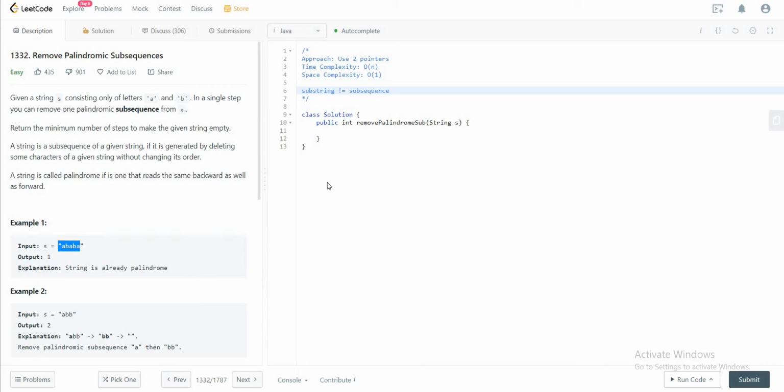Today we are looking at question 1332, remove palindromic subsequences. The way we'll be approaching this problem is by using two pointers. And the key to this entire solution is understanding that a substring doesn't mean the same thing as a subsequence. So what do I mean by that? This question, the string that's given, it'll only have A's and B's, right?